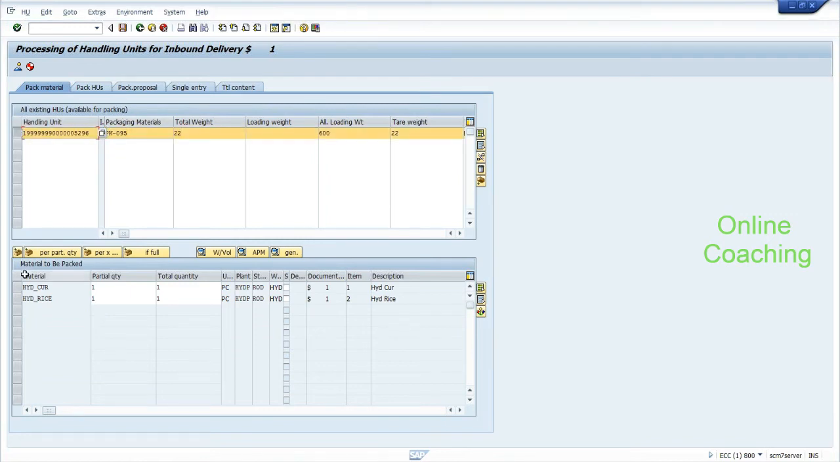Can we pack the inbound delivery in EWM? Yeah, we can do that also. Maybe for the next exercise, next document, I can do that also. Okay, thank you. Yeah, I'll do that also, and I can explain that to you. So now the material got packed.